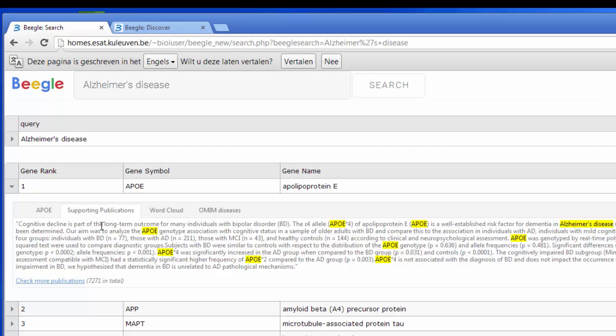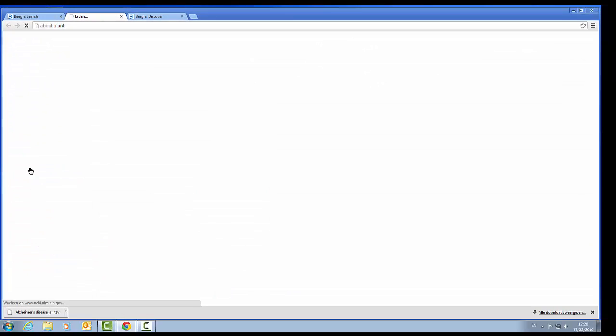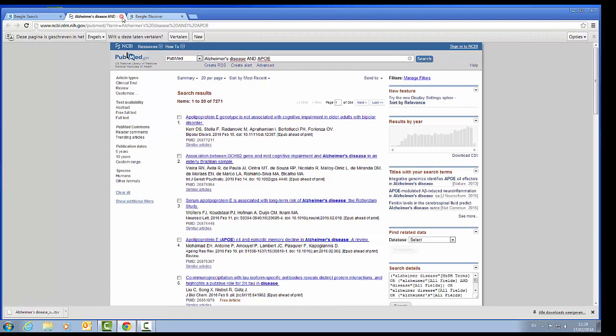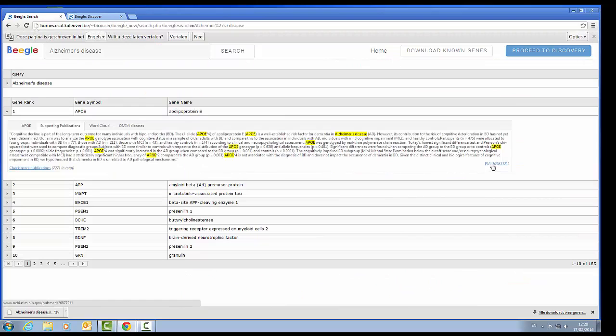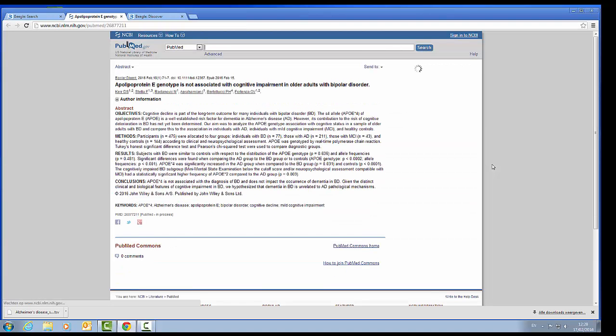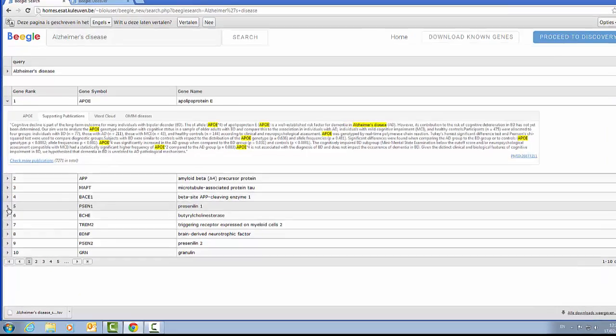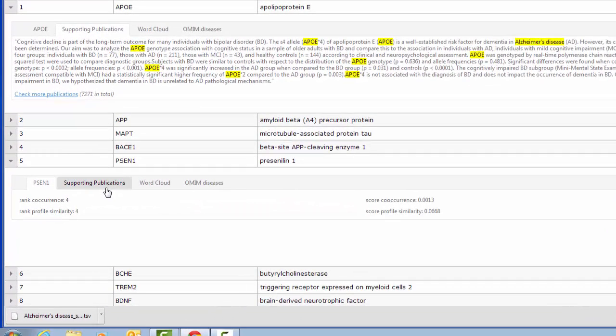For example, we can check the supporting publications in which this gene and our query are mentioned together. If I click here, I can go directly to the list of all publications on PubMed. And if I want to check a specific publication, I can also click on the PubMed ID. This is repeated for every gene in the output list.